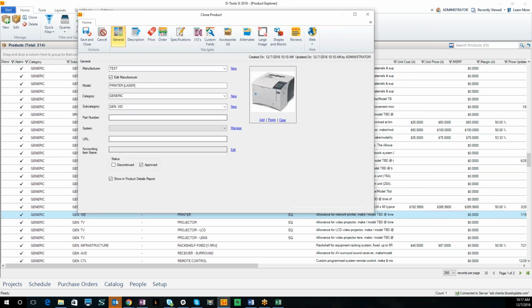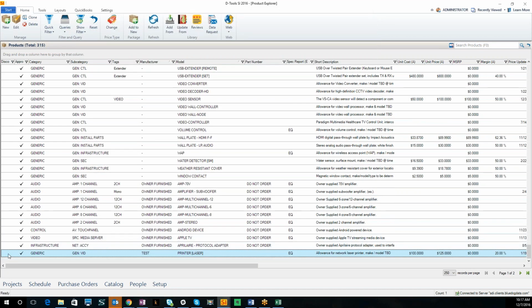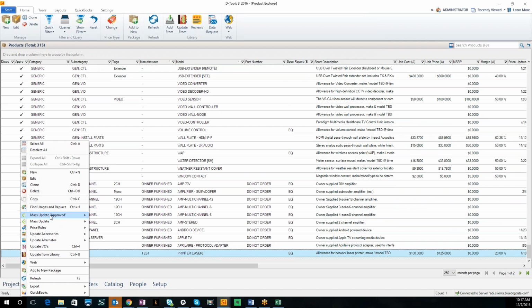So this will give us this product. We just entered this product into our catalog. This could, again, like I say, be done at your local, outside of our managed items. So we'll save and close that. Actually, I don't want this to be approved.